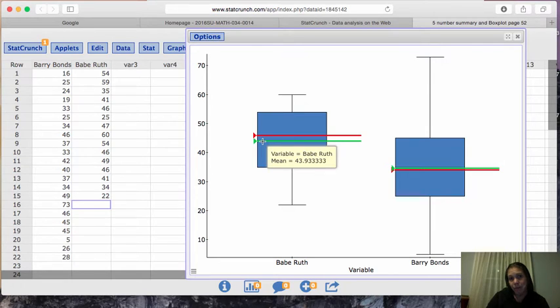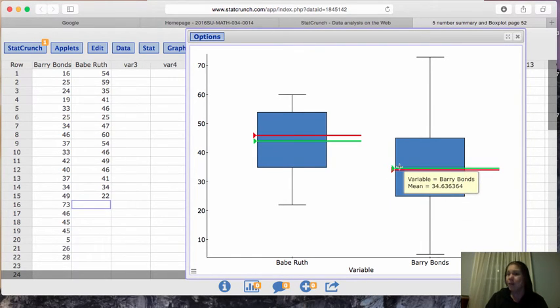And so Babe Ruth, if you turn your head, is a left skew distribution, right, because the lower values are down here. And we're not surprised to see the mean is smaller than the median. If you look at Barry Bonds, he has a right skew there because he had that one year when he set the record and had a lot of home runs. And so in the Barry Bonds graph, the mean is higher than the median.